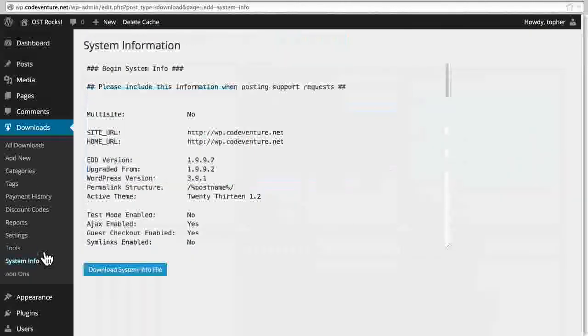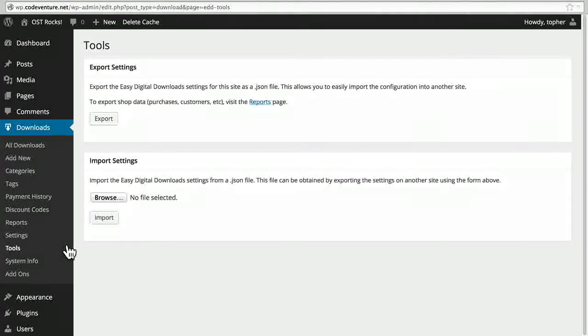System info tells all about the system your site is on. This is particularly useful when debugging. If you go to ask for support, they'll probably ask you for the contents of this page. Tools is pretty simple. There's import and export. This page allows you to export all your settings for this store, but not the products. The products can be exported on the reports page. But these tools allow you to move the store from one site to another, which can be really valuable. In the next session, we'll take a look at the settings area.